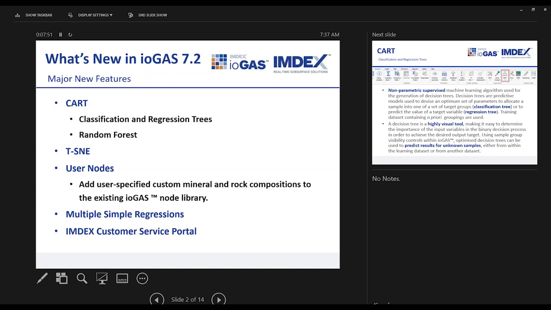We've also made some adjustments to the regression tool, which we won't go into in this seminar, that make it a bit more intuitive and easier to use. And there's now a link through to a new part of the IMDEX website, the IMDEX customer service portal, where you can log tickets and bug requests and things like that.